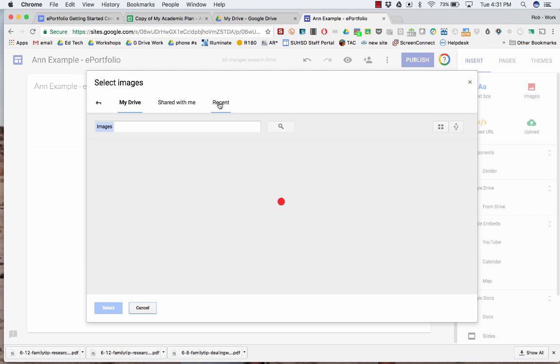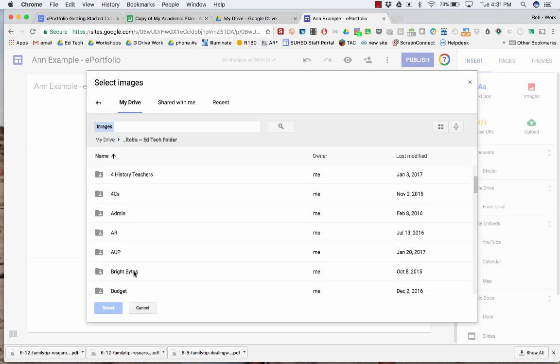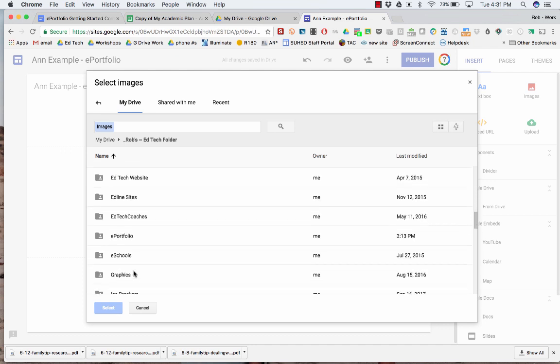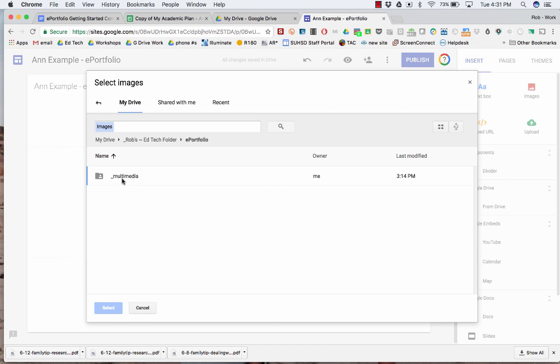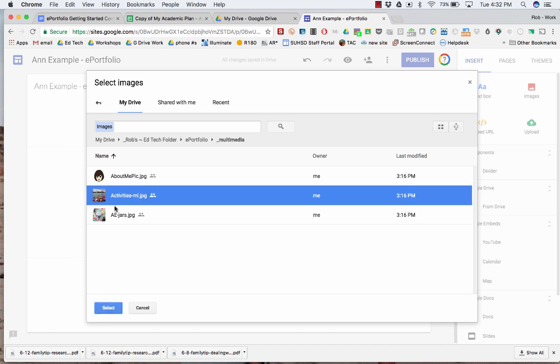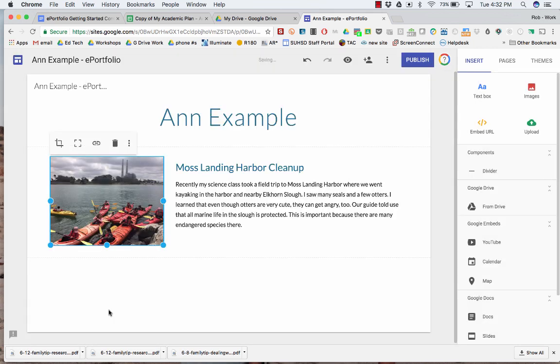Actually, let's go to Google Drive and see if we can see it in there. If you recall from that first video, I created an ePortfolio folder. There it is. And I have a multimedia folder within there. And then I have an activities. And this is the activities picture that I want to feature here because this is talking about the trip to Moss Landing. This is all to show you just how to add a picture. And there it is. So that's the first section of this page.